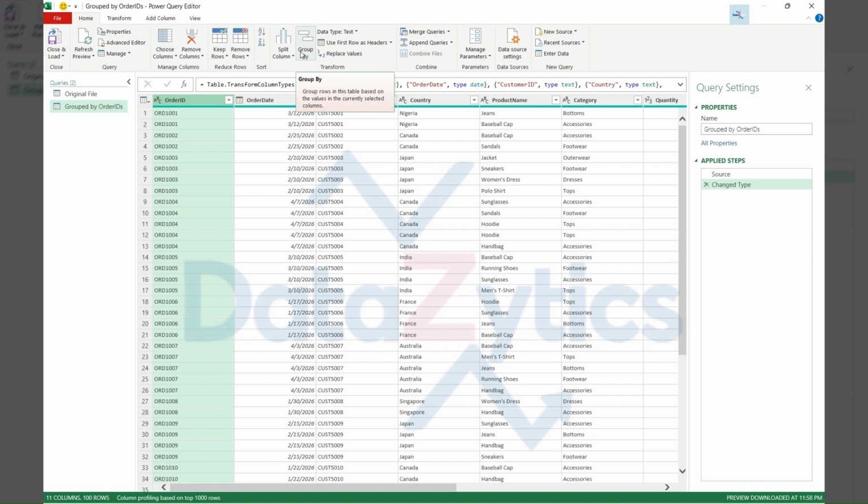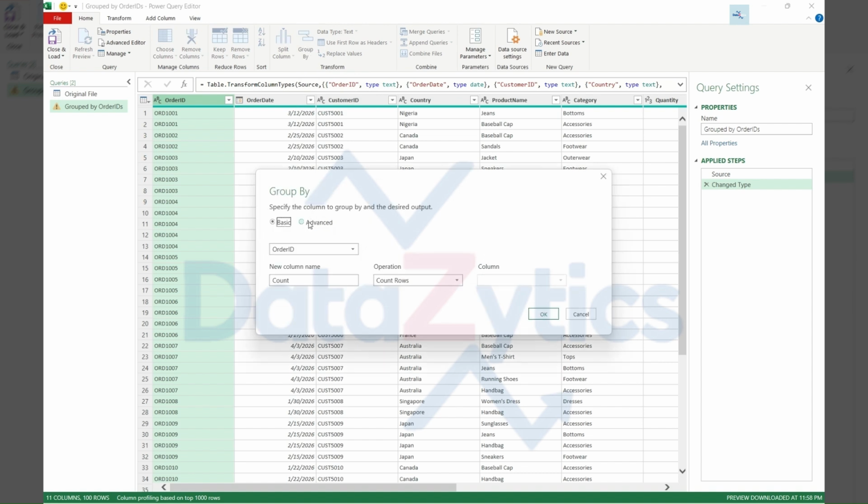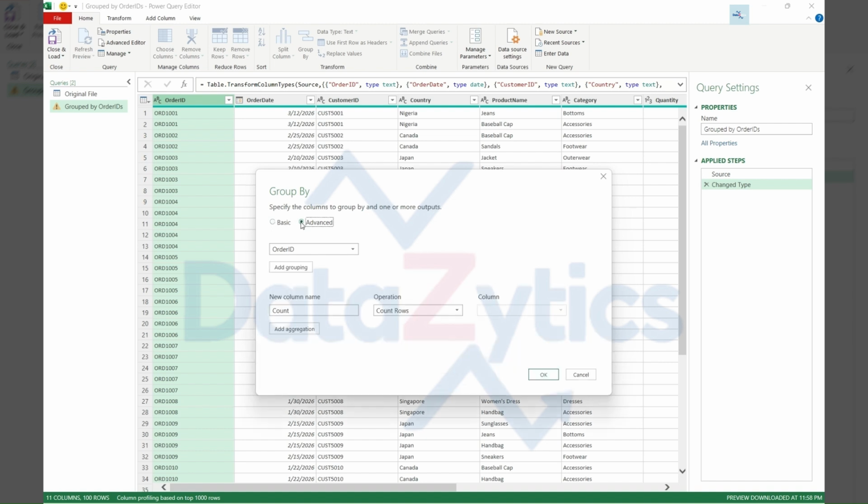Next, in the Home tab, locate the Group By option and click on it. This opens the Group By dialog box. Here we have two options, basic and advanced. If you want to group by using a single column, like maybe only the order ID, then you can simply select the basic option. But if you want to group by using multiple columns, then you select the advanced option. Since I will be grouping with multiple columns, I'll show you how the basic option works in the next video.